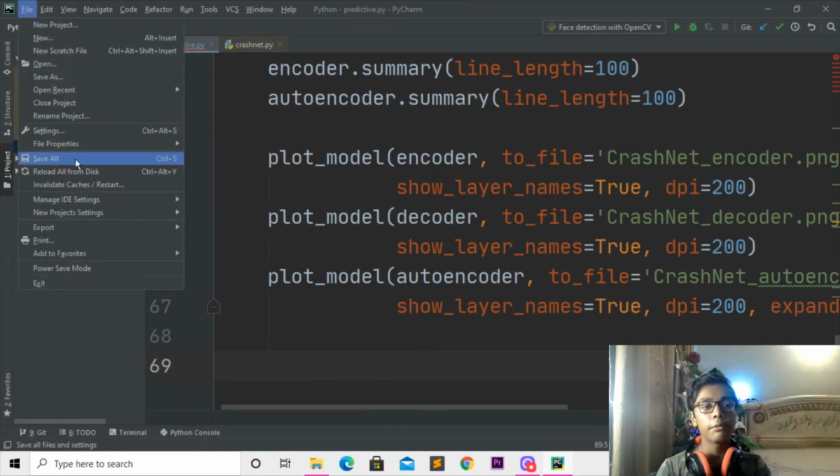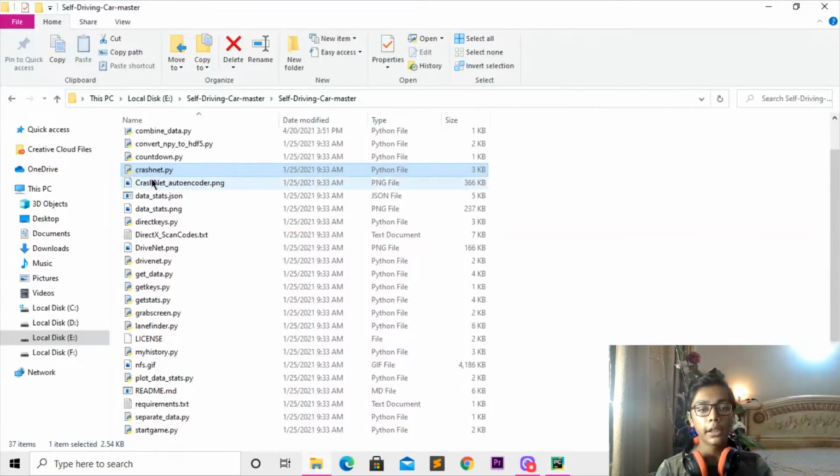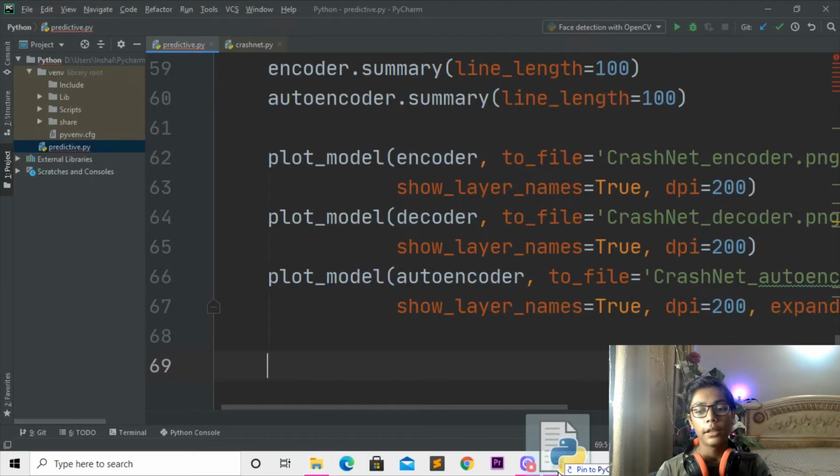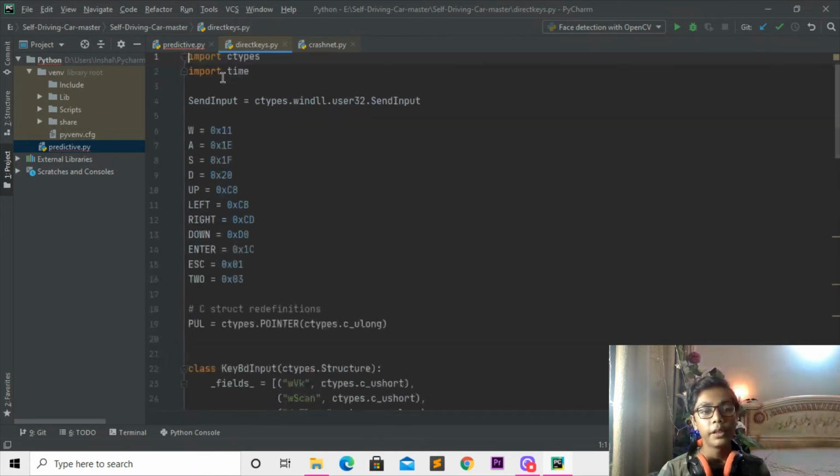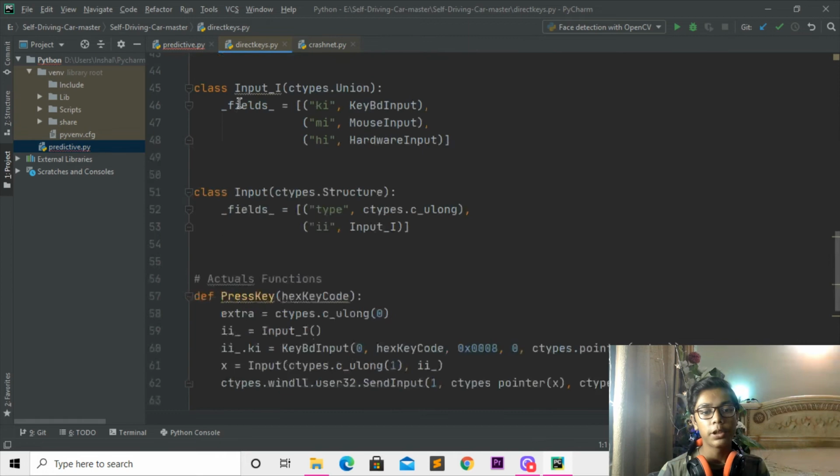Now I'll be moving to this, taking this direct keys.py file here and checking that in my PyCharm text editor. And you can see this file is now coming. Now I'll be pressing this plus icon here because I have to open this, and you can see this import file has been opened.